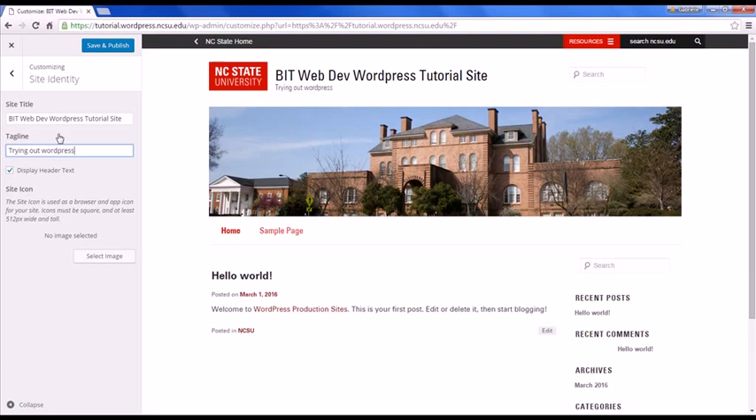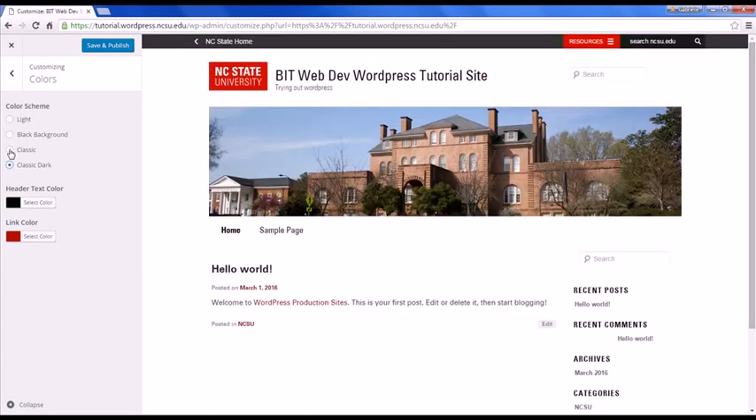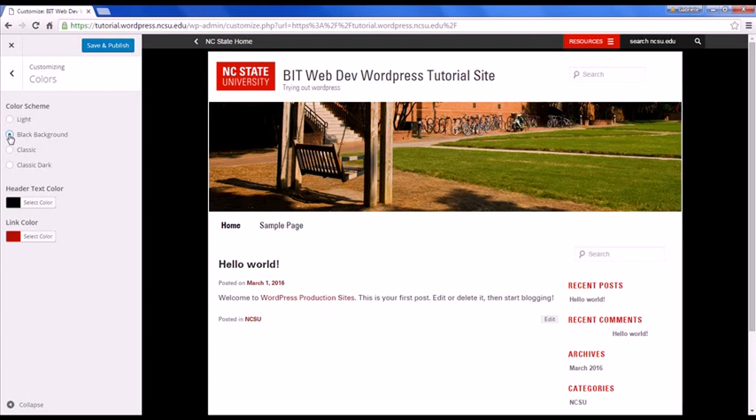So once we have that set, we can go back in here, and maybe we want to edit our colors a little bit. You can see some color schemes here, or you can directly edit some of the colors. Alright, so as you can see for this theme, some of the color schemes were essentially the same, but we're going to go with the black background so that you can see some differences here.